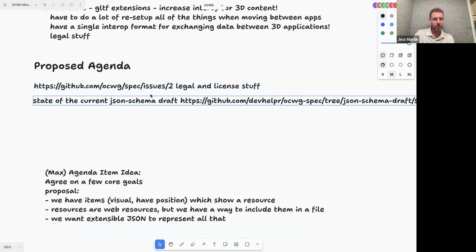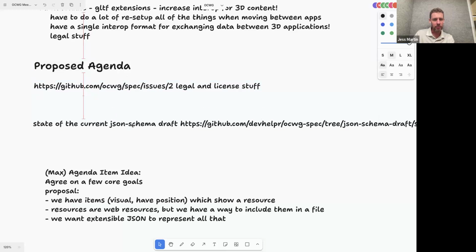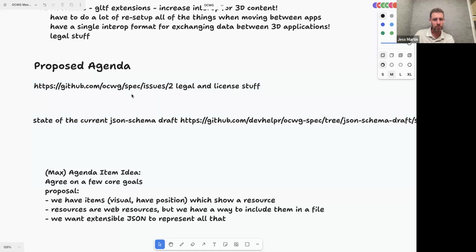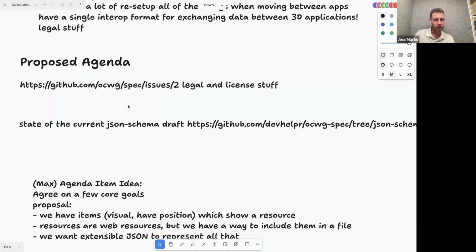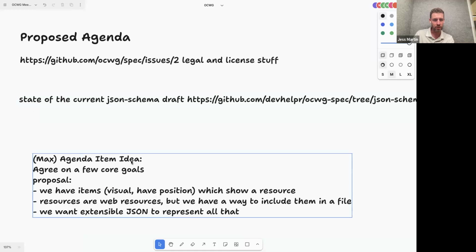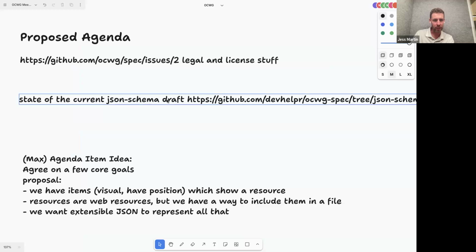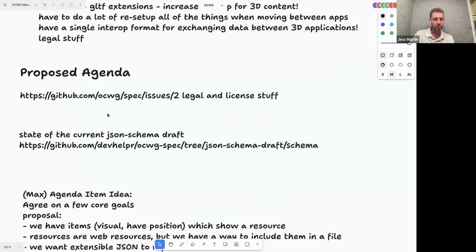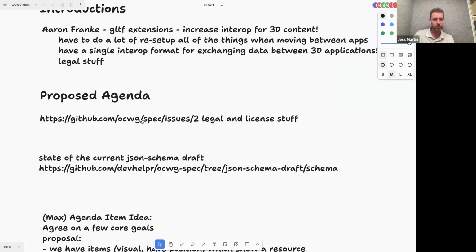Very cool. Well, speaking of the legal and license stuff, maybe we can just start there in terms of the proposed agenda, and then we can dive into the other agenda items. I see there's one from Max, and then there's also just talking about where we're at with the draft schema. Aaron, do you want to give us an overview of the issue that you created in GitHub and discuss it a little bit?